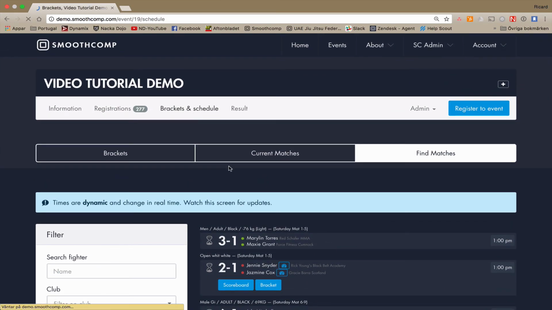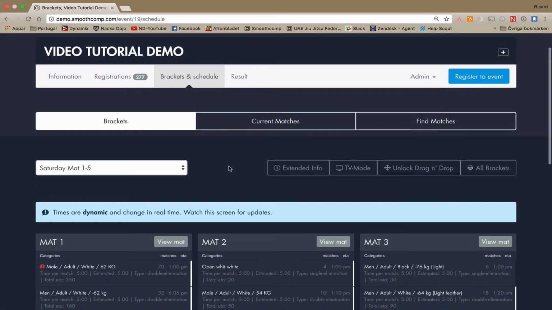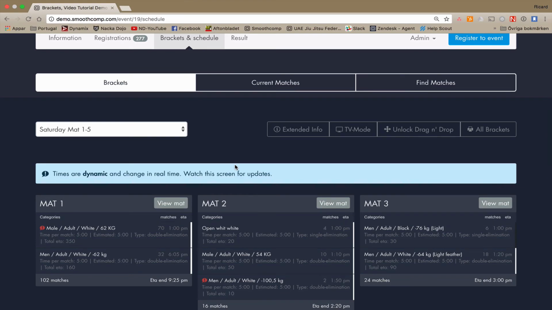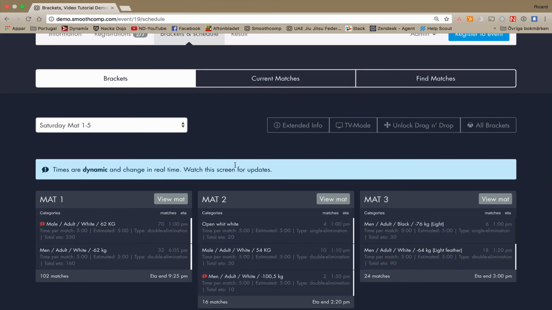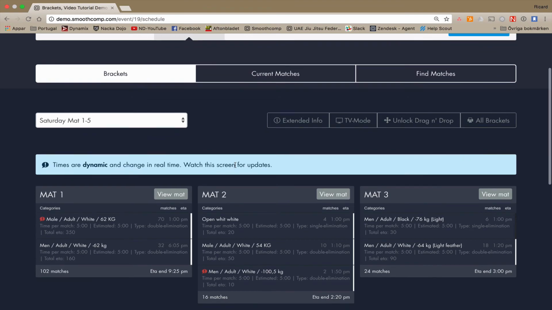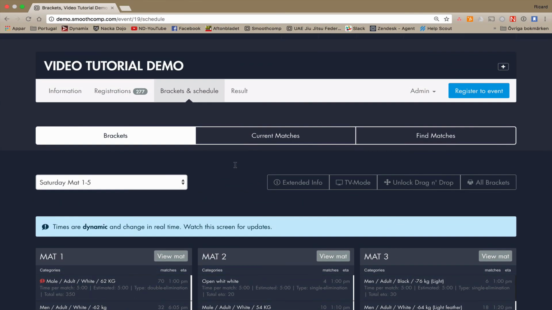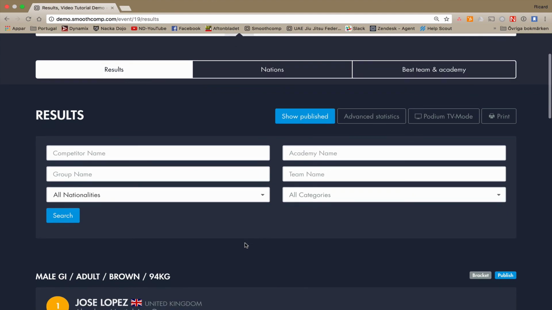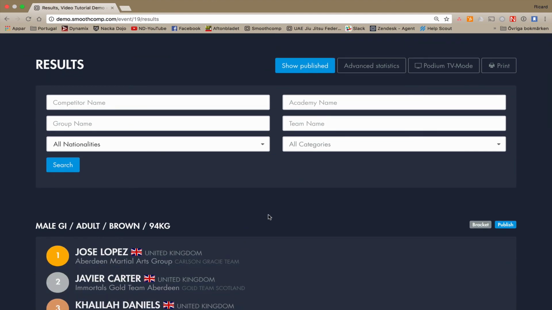So that was the brackets and schedule, how to batch create your brackets and how to schedule brackets. For the next video, I'm gonna show you the results view, how you can hand out medals and also the advanced statistics and a little bit more of that.